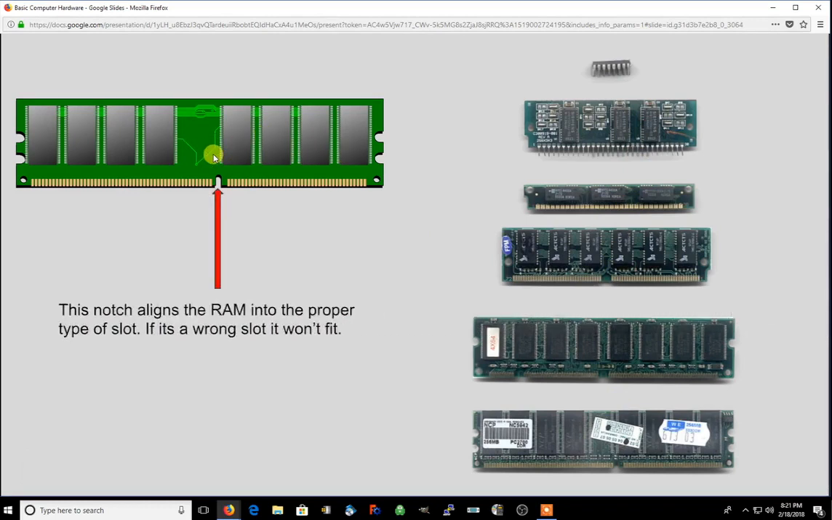You'll see that there's a notch in the bottom, a notch in this one, a notch in this one, and they're in different places. And the slot that they fit into is notched accordingly, so that you can't put the wrong type of RAM in there. Even though some of the RAM is the same length, width, height, it won't fit into the wrong slot because of that notch being in a specific area on the RAM.